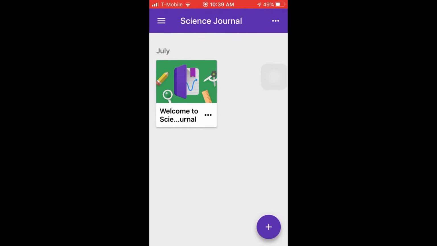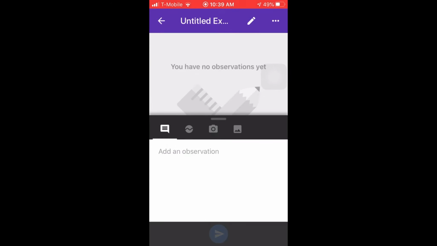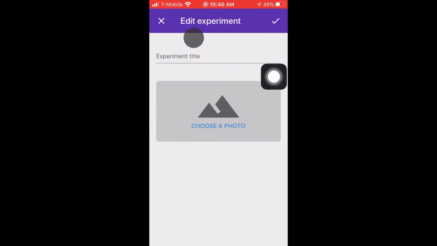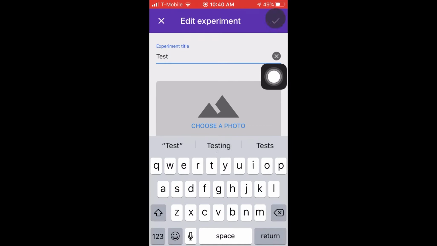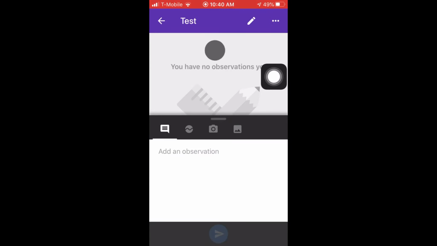I'm going to go ahead and hit the plus that is down here in the bottom right of the screen. So go ahead and hit the plus. Now you can edit the experiment right here. You can give it a title, you can choose a photo, etc. I'm just going to call this test. There we go. You don't have to do that, it'll leave it untitled if you want.